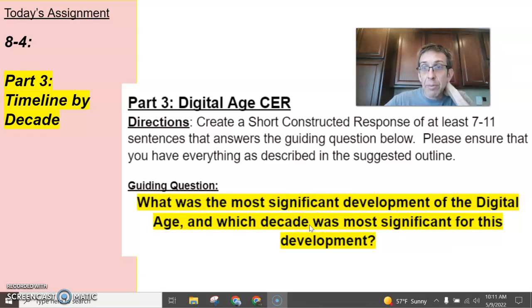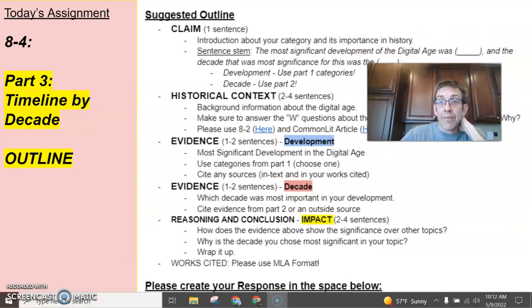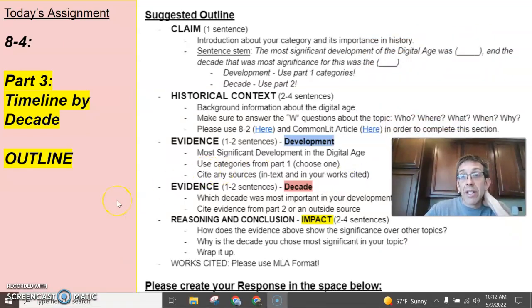Like it says, it's going to be around 7 to 11 sentences. You're going to answer the guiding question below, which was: what was the most significant development of the digital age, and which decade was most significant? So we're talking about significance like we did on that video for 8-1, and you're going to be following this outline. That is the culminating thing of this assignment.